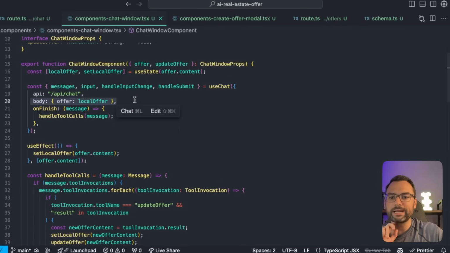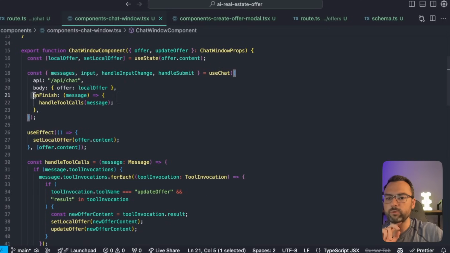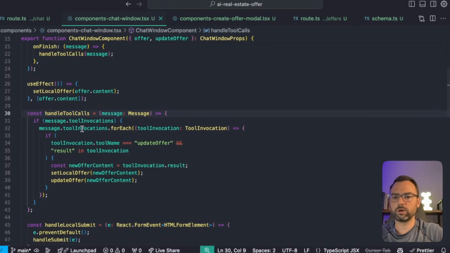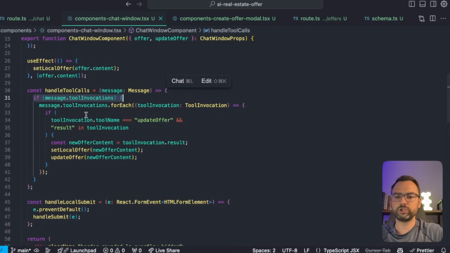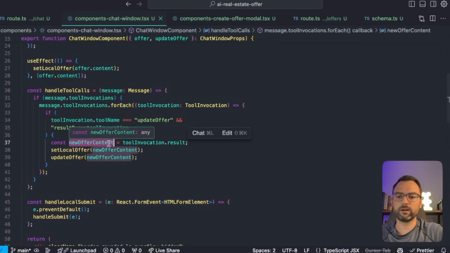We're now going to start passing a body, which is going to be our local offer. Then what we're going to do is anytime we finish, we're going to handle a tool call. So what does handle tool call do? Well, in our case, we're going to say if the message was a tool invocation, we want to check to see if it was the update offer, because if it was, we want to grab that result, which is the new offer content, and we want to set the local offer.